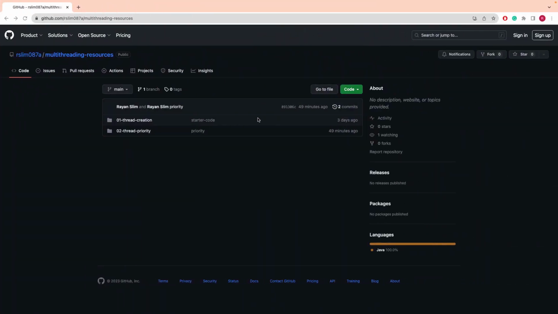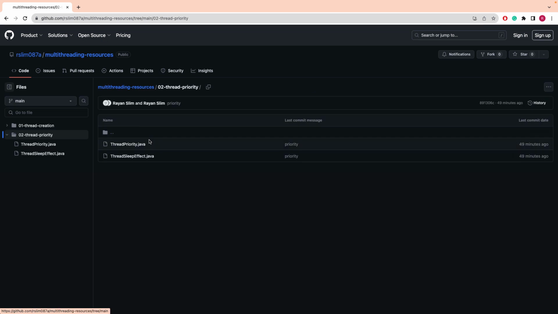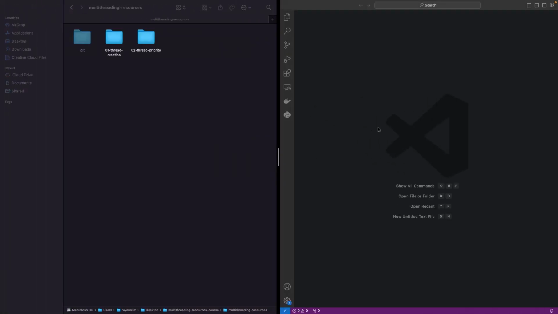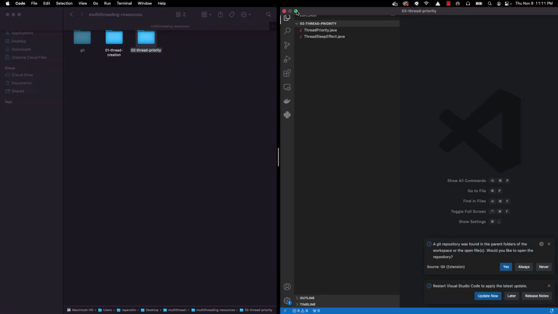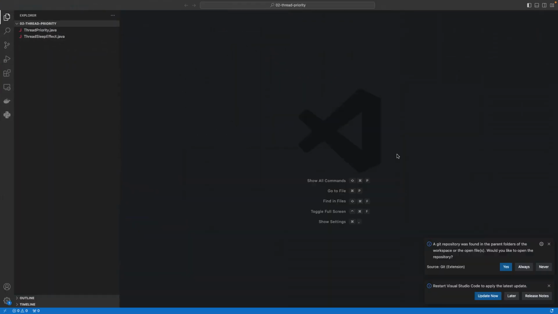So to start, make sure that you download the course resources from the GitHub link that I will leave you inside of the course description. Once you do, launch thread priority inside of whatever editor you want to use. I'm going to use Visual Studio Code. I'll go ahead and maximize my editor, and let's begin.